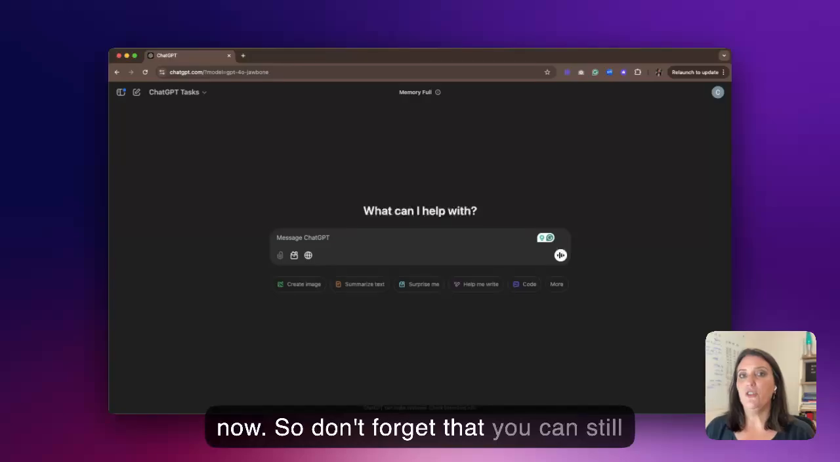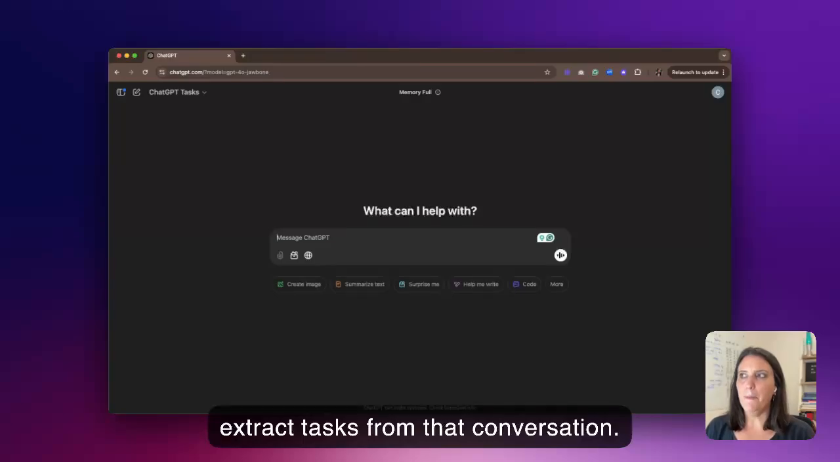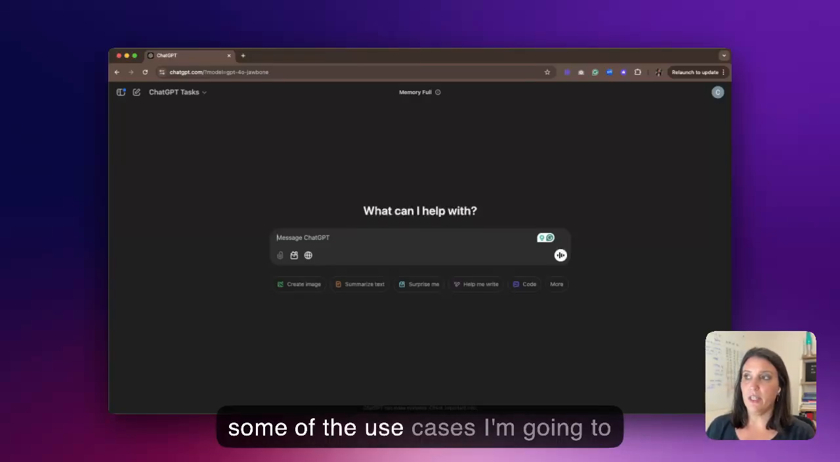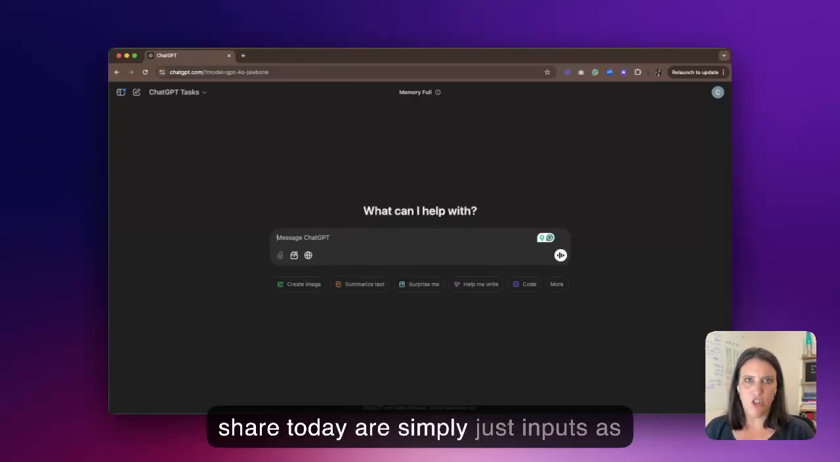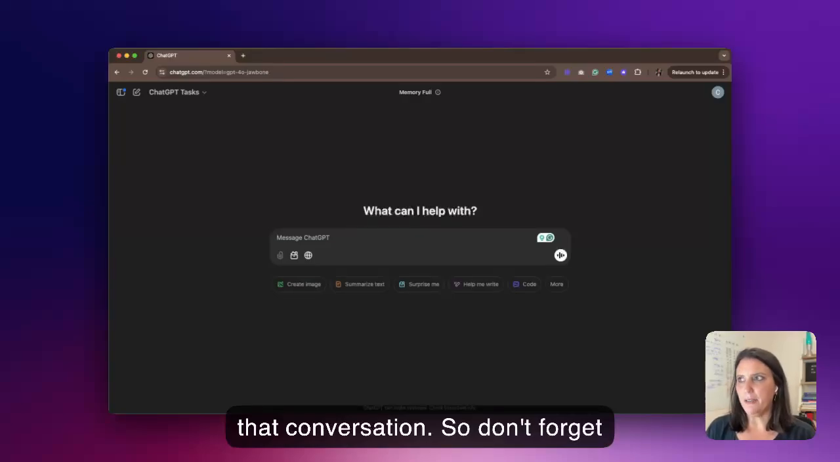So don't forget that you can still use it in a way that is holistic. Like you can have a conversation and extract tasks from that conversation. Most of the demos you'll see and some of the use cases I'm going to share today are simply inputs as tasks. That's not the limitation of this functionality. You can actually have a conversation and extract tasks from that conversation. So don't forget about that.